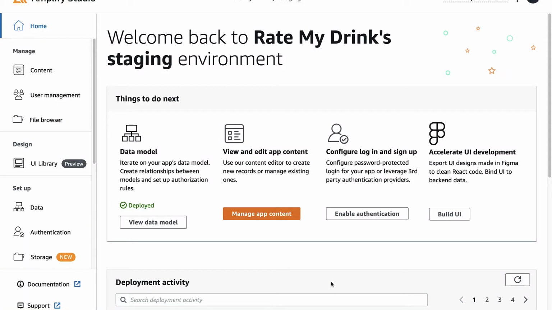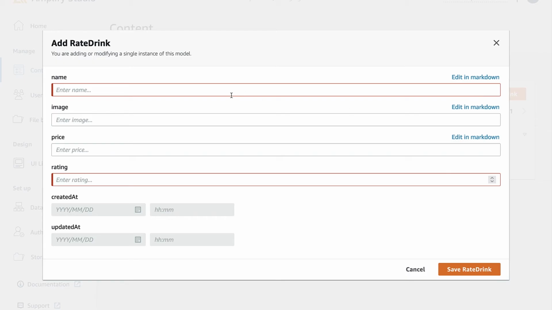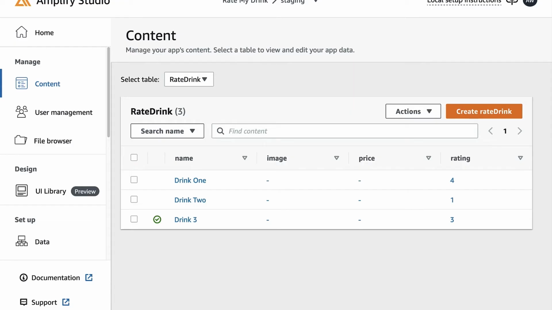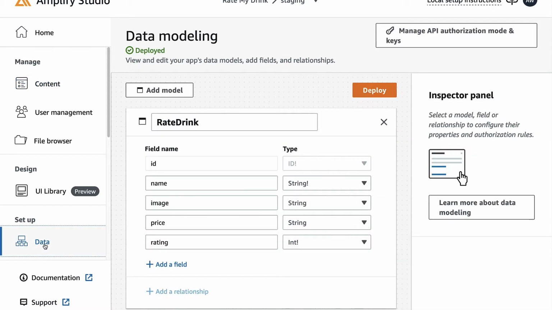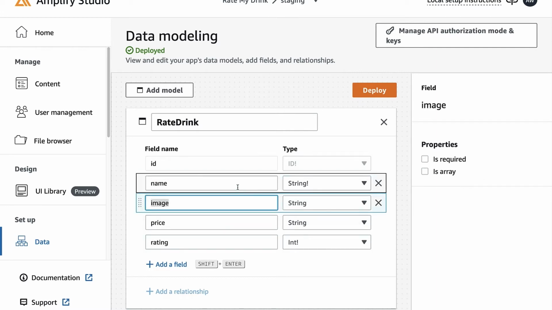I can view existing content that I have, so the drinks that I've already created, but I can also add a new drink. I could give it a name and a rating, as those fields are red and as such are mandatory. So let's verify this by looking at the data model, which I can also do here. As you can see, name and rating are mandatory, image and price are not.